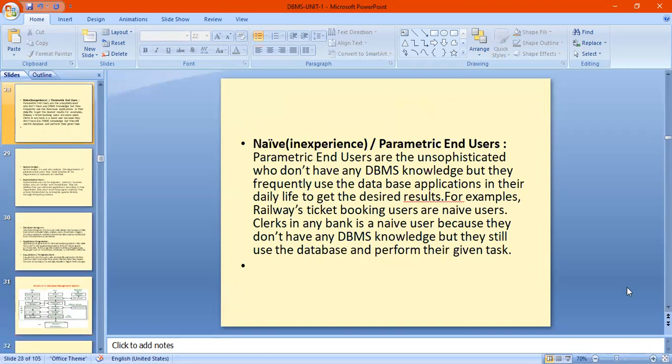Next is name or experience of parametric end users. Parametric end users are unsophisticated. They don't have any database knowledge. These are the customers, but they frequently use the database application in daily life to get the desired results. For example, frequently we log into YouTube, Google, but we don't know what the actual internal process going on. We're only concerned with the queries and the answers. So that is called a parametric end user.